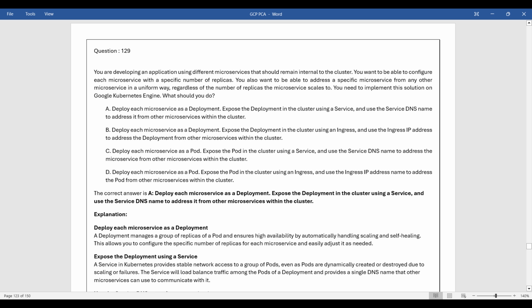What should you do? A. Deploy each microservice as a deployment. Expose the deployment in the cluster using a service, and use the service DNS name to address it from other microservices within the cluster. B. Deploy each microservice as a deployment. Expose the deployment in the cluster using an ingress, and use the ingress IP address to address the deployment from other microservices within the cluster.